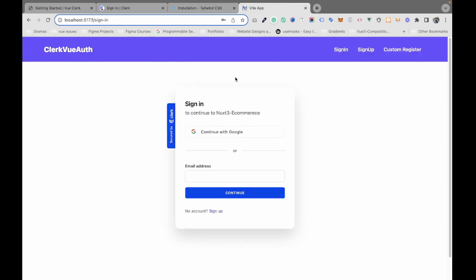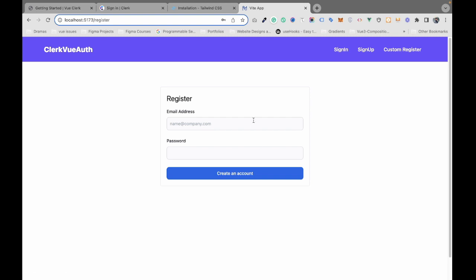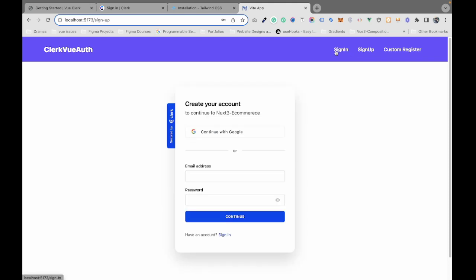So this is how the auth setup will look if we are not logged in: sign in, sign up, and customer registered. We will see how we can get all the functionalities, but if we want to style our own form, the functions will be the same, but the UI will be according to our own. So in these, create account and register are obviously the same, but here we have our own custom form. We will see how we can create this as well. So now let's see the demo.